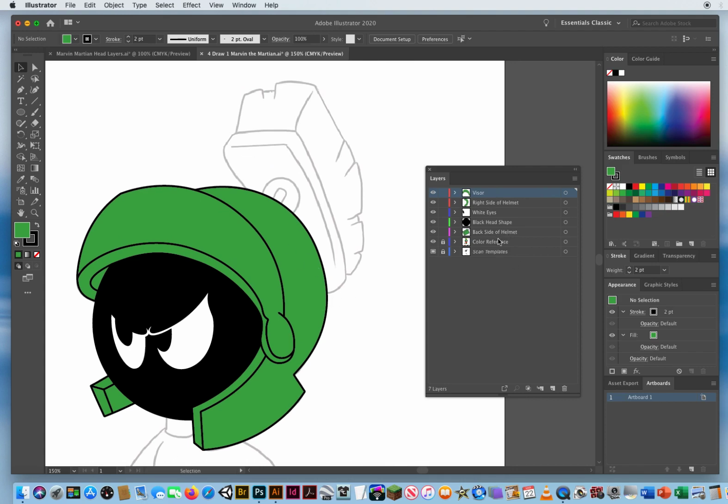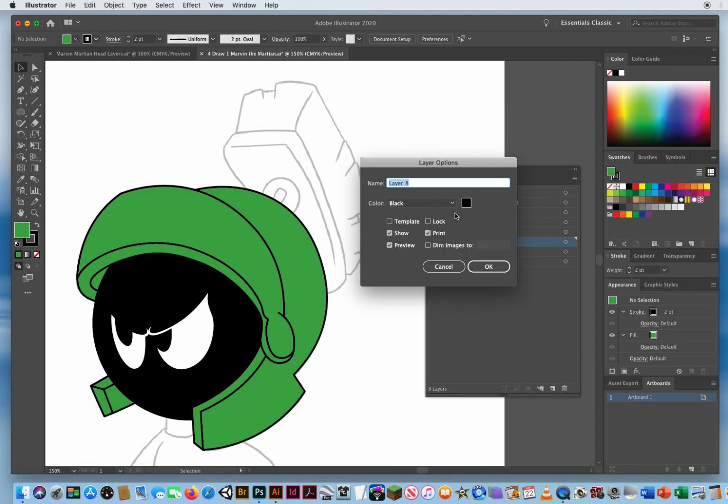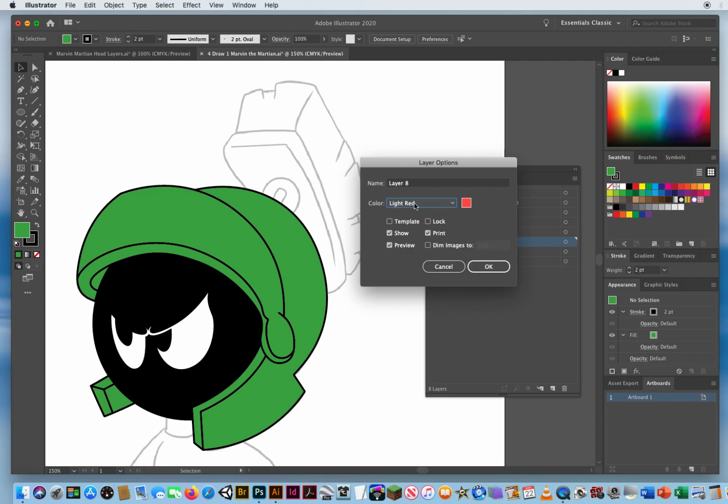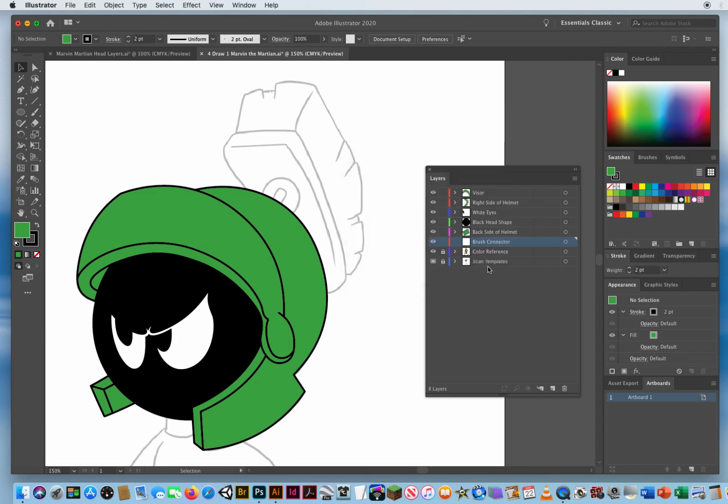Okay, I'm gonna start underneath on my color reference, and I'll create another brand new layer. Double click on the right, because I don't want black anchor points. I'm already drawing black lines. So I just set all my layers to red anchor points. They're just easy to see. I'll call this layer brush connector. It's not going to be green, so I'll click on the green and hit the question mark key.